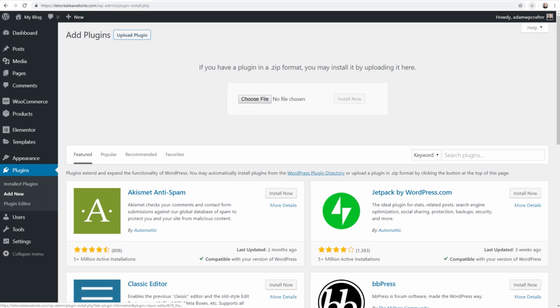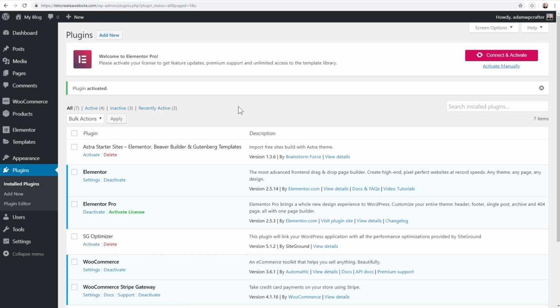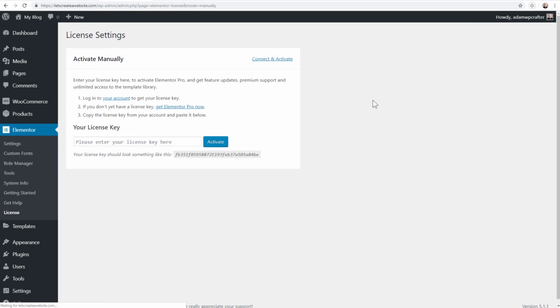I'm going to click on upload plugin. And I already have it downloaded, so I'm just going to drag and drop it right here. I'm going to click on install now, and it's going to upload Elementor Pro. I'll click on activate, and now Elementor Pro is installed and activated. Now, after you activate it, it's going to welcome you and prompt you to activate your license. So I'm going to click on activate manually, and I have it in my clipboard, so I'm going to paste it in and click on activate.